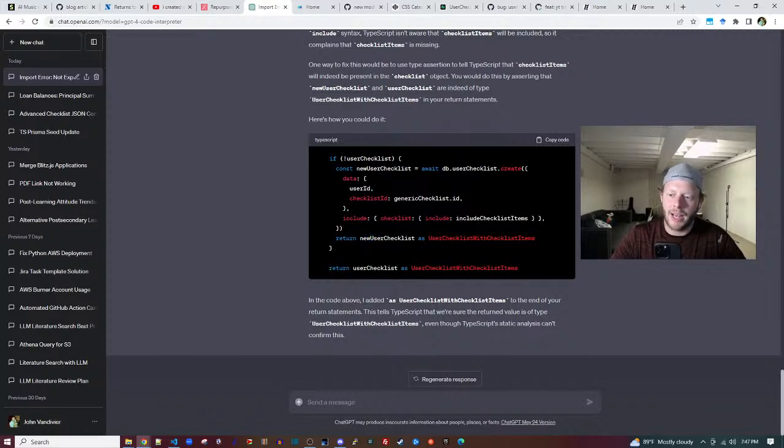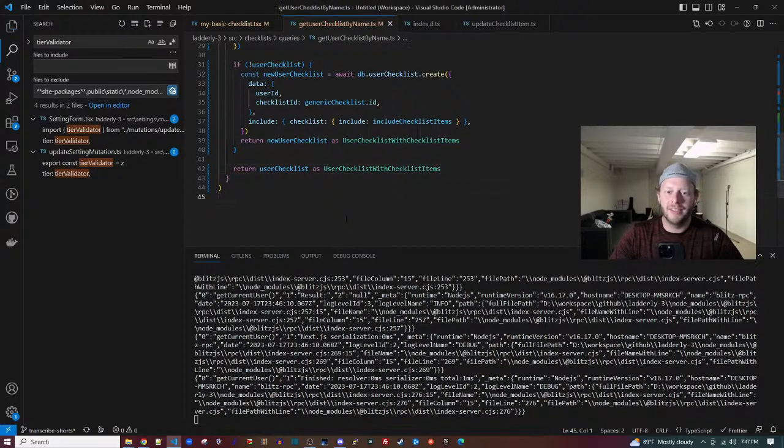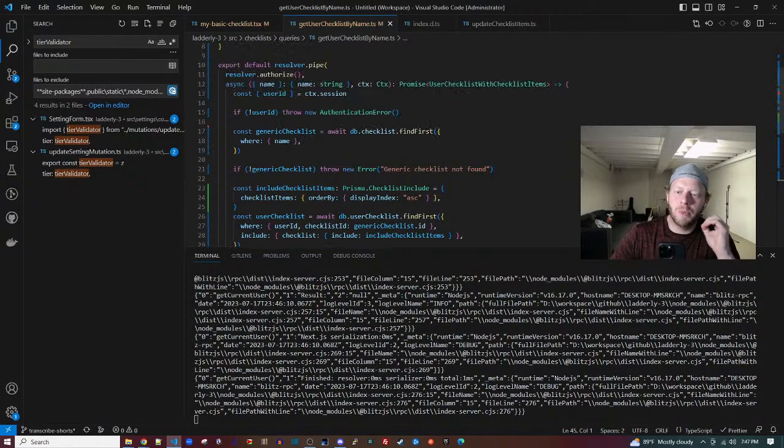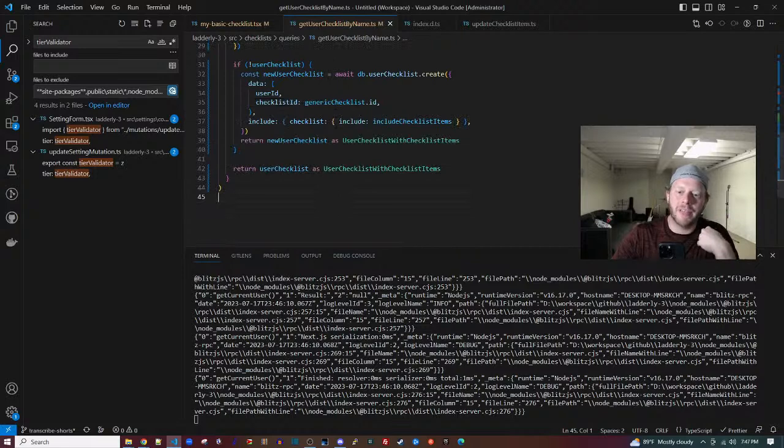Okay, it wants me to use as. Yeah, I'm here for it. I don't care. I'm here for it. We're just telling the compiler that everything's okay. Don't worry, everything's fine. Normally this would be a problem, except that I know that this is because of the way Prisma is propagating the type. So I, as a developer, have special knowledge that this is a special case that makes this okay.